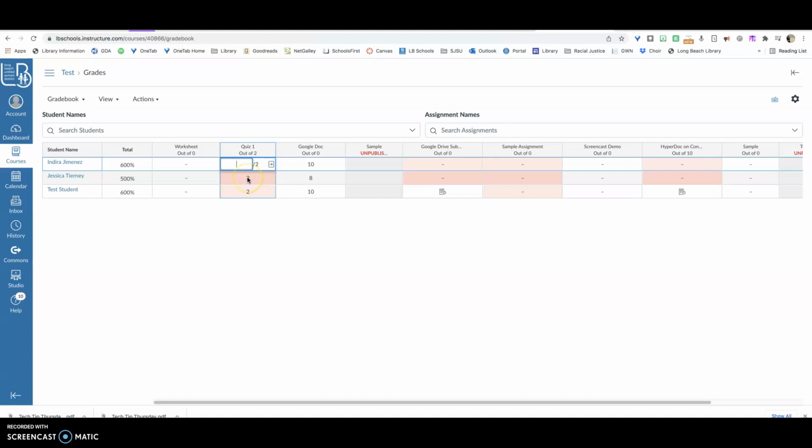And then you can go in and just put in a 0 or whatever if somebody was absent, however you do that so that they don't get credit. So yeah, that's how to do the default grade.